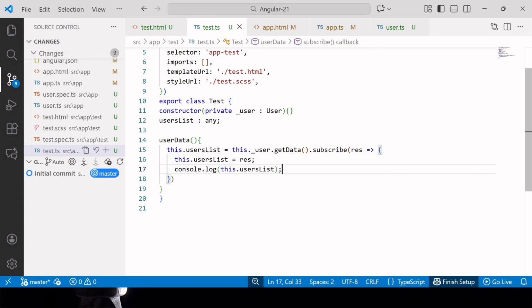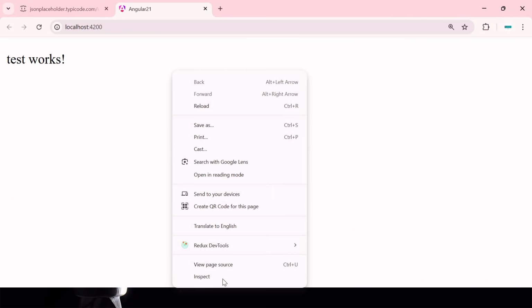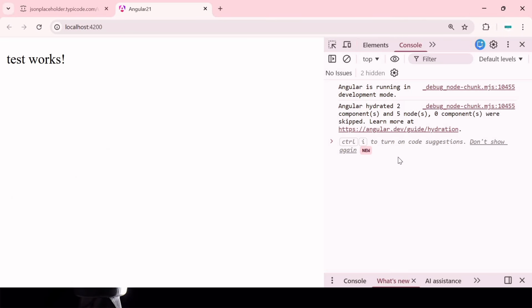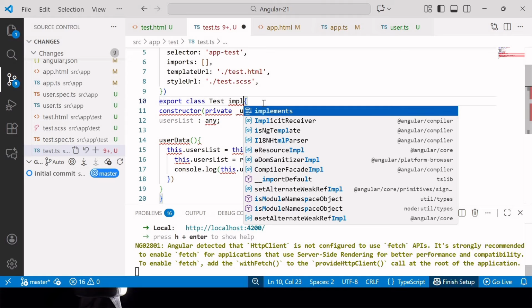That's it. Okay. Now save the changes and let's check the browser. Before that, I have to run this project using the command ng serve. Okay, now I'll navigate to this localhost 4200. I'll inspect this page and we won't see any list in the console because we haven't called this userData method on page load.